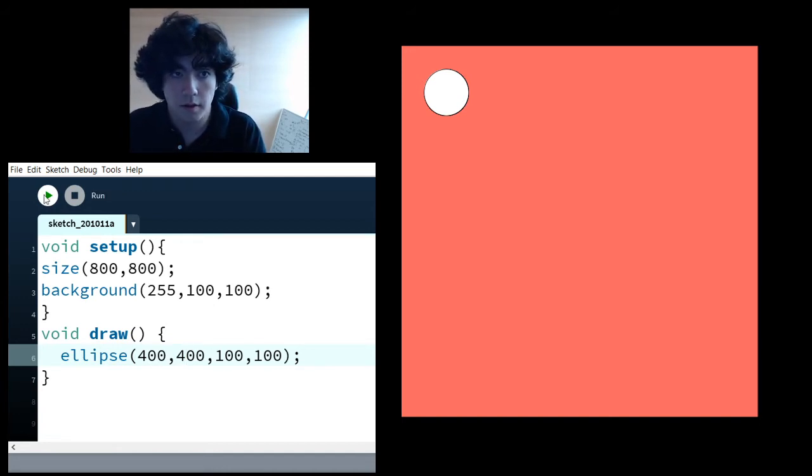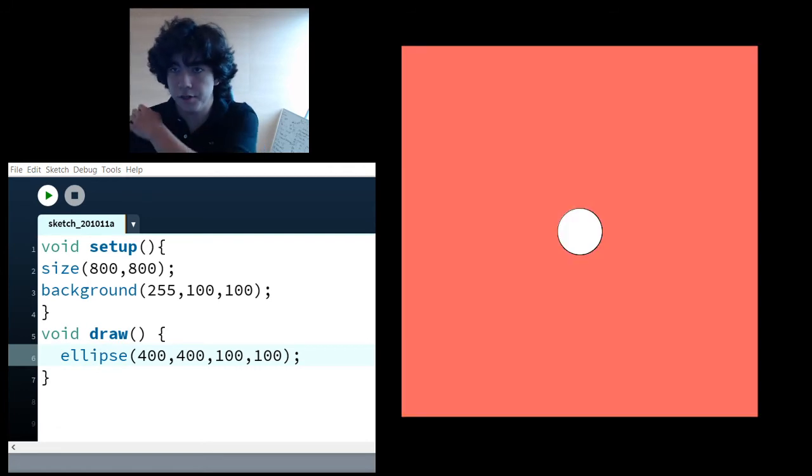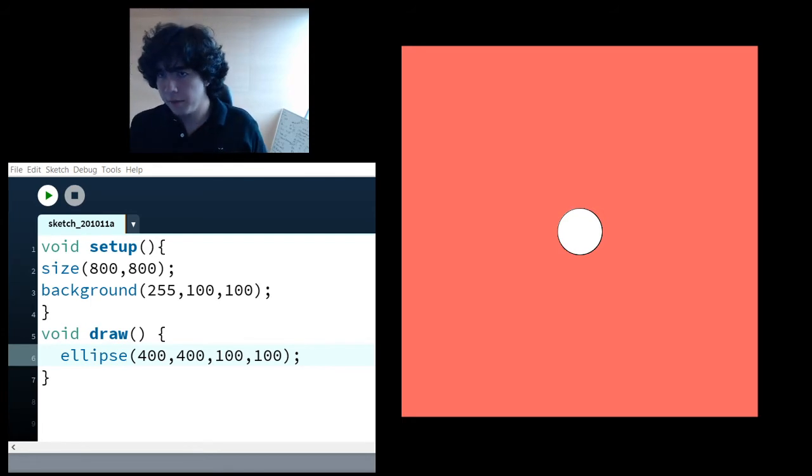Like that, and then we just press play. Boom, it's in the center. So you can play around with that. Take a couple of minutes to kind of mess with it. I mess around with the sizes a little bit.